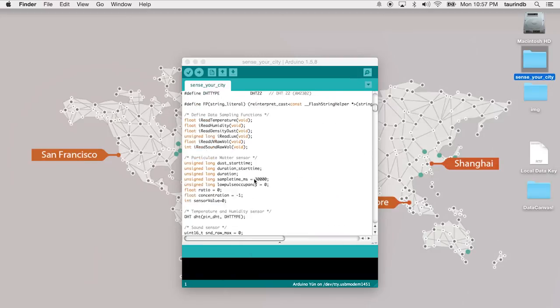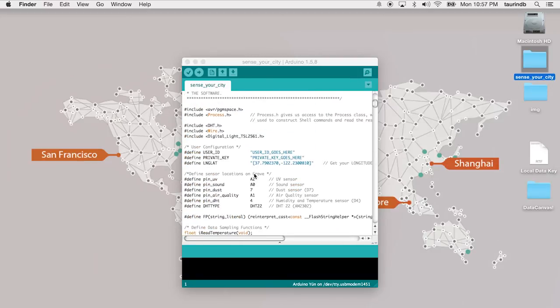There's three things we need to do. We need to add a user ID, our private key, as well as our longitude coordinates, followed by our latitude coordinates, so that we'll know exactly where on the map our sensor is. First, let's add our longitude and latitude coordinates.